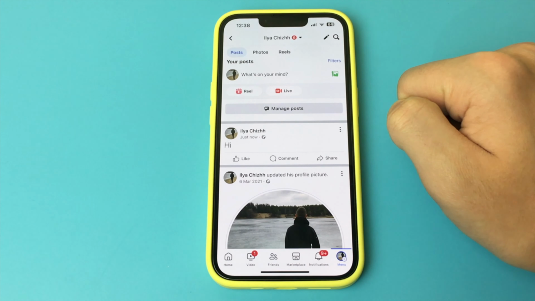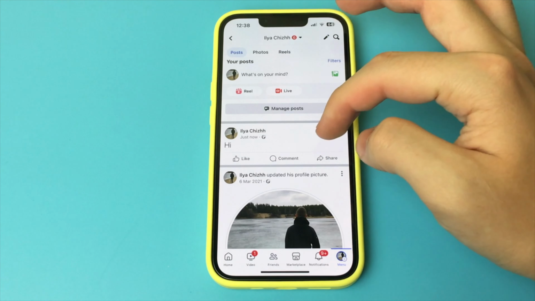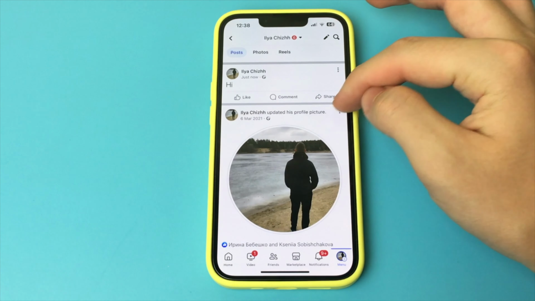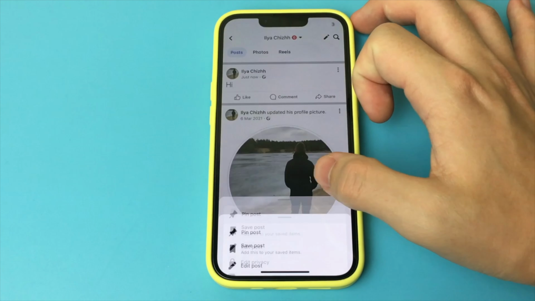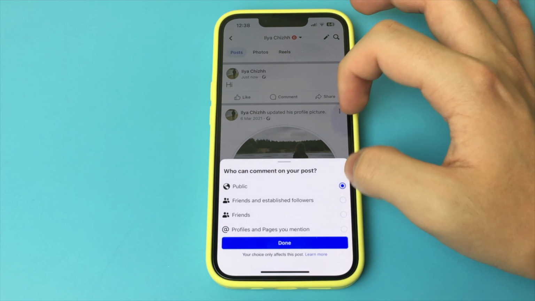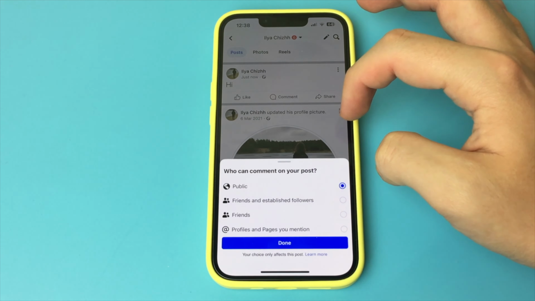If you have an old post, in the same way, click 3 dots, who can comment on the post, and here you select friends, and after that comments are disabled. But if your post was published only for you, that is while your account was closed, you will not be able to close comments in it.